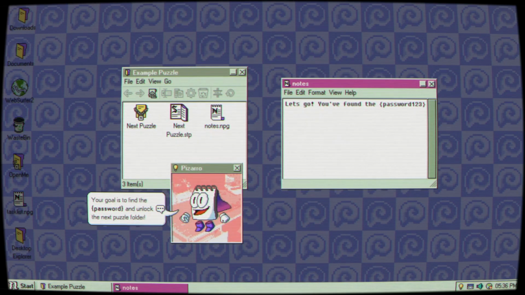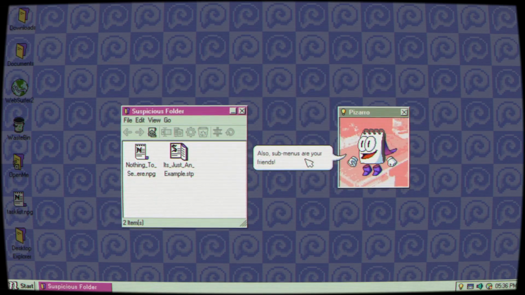Your goal is to find the password and unlock the next puzzle folder. Let's go. You found the password. 1, 2, 3. It won't always be this easy, though. Also, submenus are your friends. I don't like that this little notepad man is opening and closing so many folders. They're labeled suspicious folder. If this was happening on my computer, I would be concerned, but it's not even connected to the internet, so how troubling can it be?